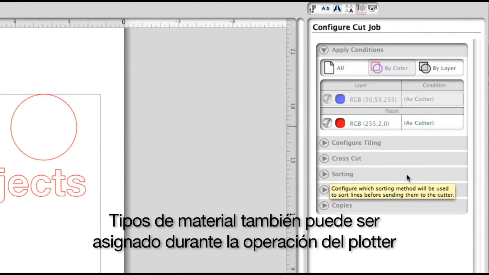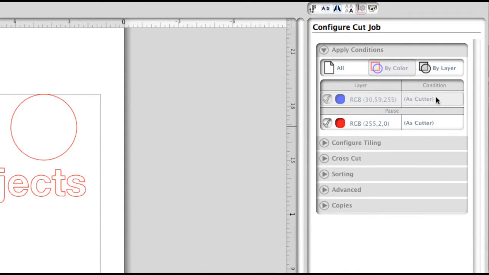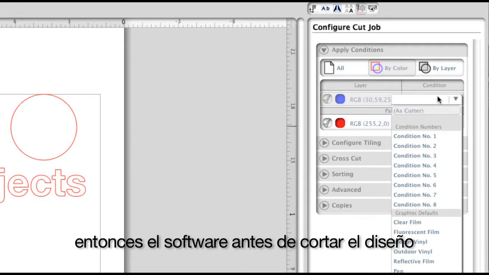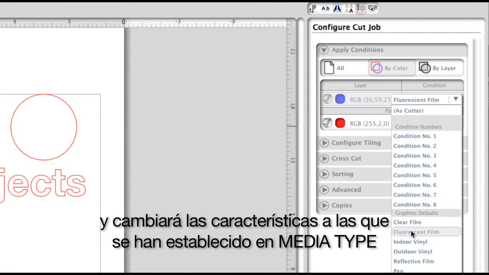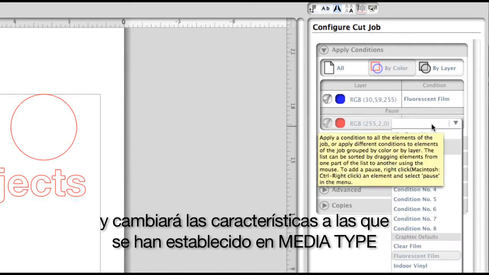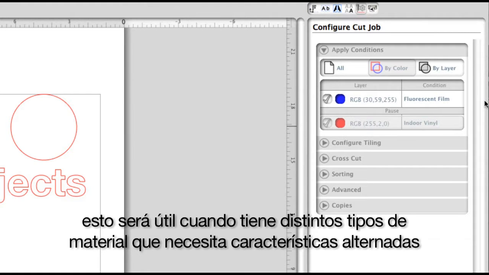Media types can also be assigned to the cutting operation. Once a media type is assigned to the cutting, then the software, prior to cutting the design, will switch to an auxiliary condition and change the settings to what are set in the media type. This can be a powerful function when working with colors or layers. This may be helpful when having two different types of material that need alternate settings.